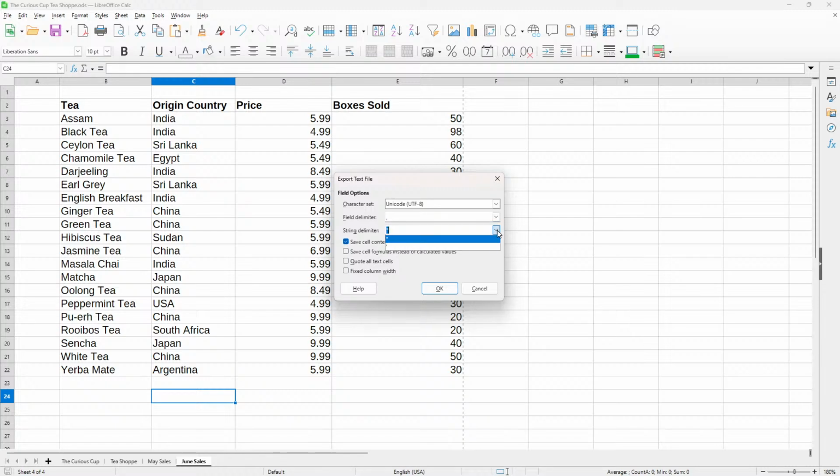String delimiter, this just means a quotation. It means if in a cell, like let's say here on my spreadsheet we have C5, Sri Lanka, which is 2 words, in a CSV it will wrap that with quotation marks around it to preserve the spacing in between.